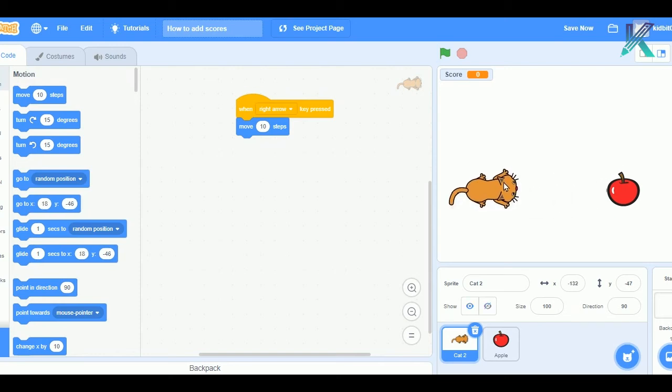Now I'll give a condition that if this cat is touching this apple, or the opposite also we can give, like if this apple is touching this cat. So now we'll give a condition: if this cat is touching this apple. So let's get started with that.